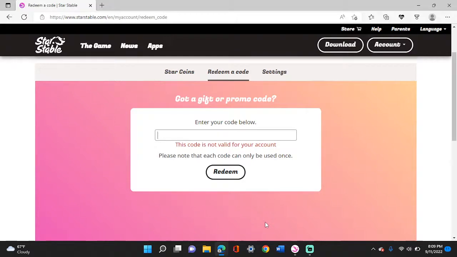The next code is read the book. Now, you can redeem a Starshine plush saddlebag pet for this code. The next code is thumbs up. Now, for this, you can redeem a t-shirt.